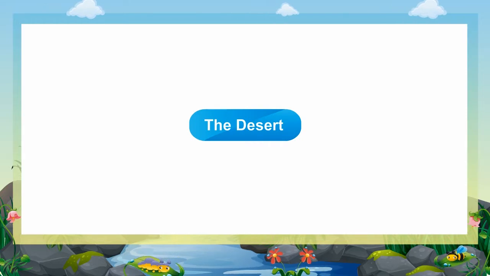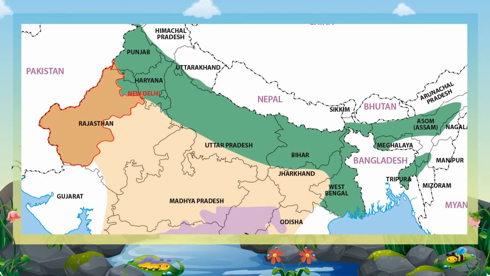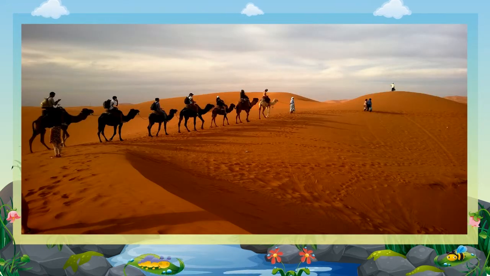The desert. A very large area in the northwestern part of the country is covered with sand and is called desert. The Indian desert is known as the Thar Desert or the Great Indian Desert. It extends to most of Rajasthan and also to some parts of South Punjab and Haryana. The extreme hot and dry climate makes it difficult to live in the desert.